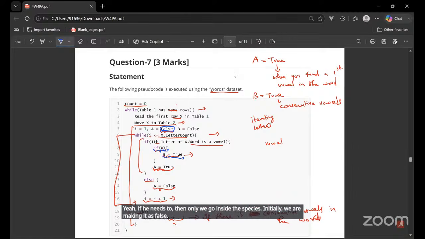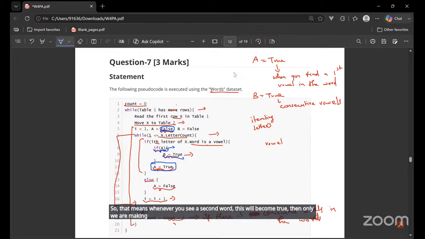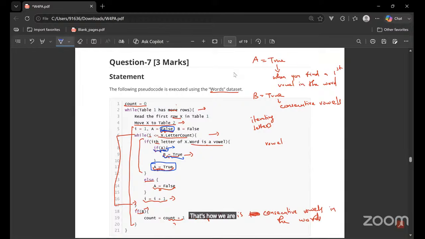That means A will never become true when you see a vowel for the first time, right? So we are making it true after the if. That means whenever you see a second vowel, this will become true. Then only we are making B equal to true. That's how we are saying two consecutive vowels together. So consecutive means two vowels, one pair of vowels.